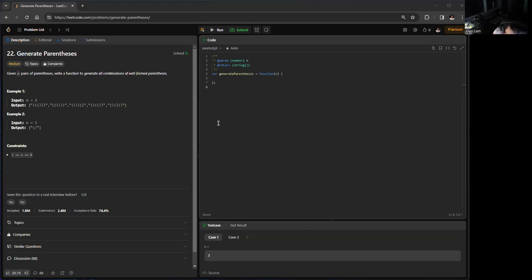So given n pairs of parentheses, write a function to generate all combinations of well-formed parentheses. And this is an example. They have three pairs here. We have all combinations here. So we can just try all combinations.